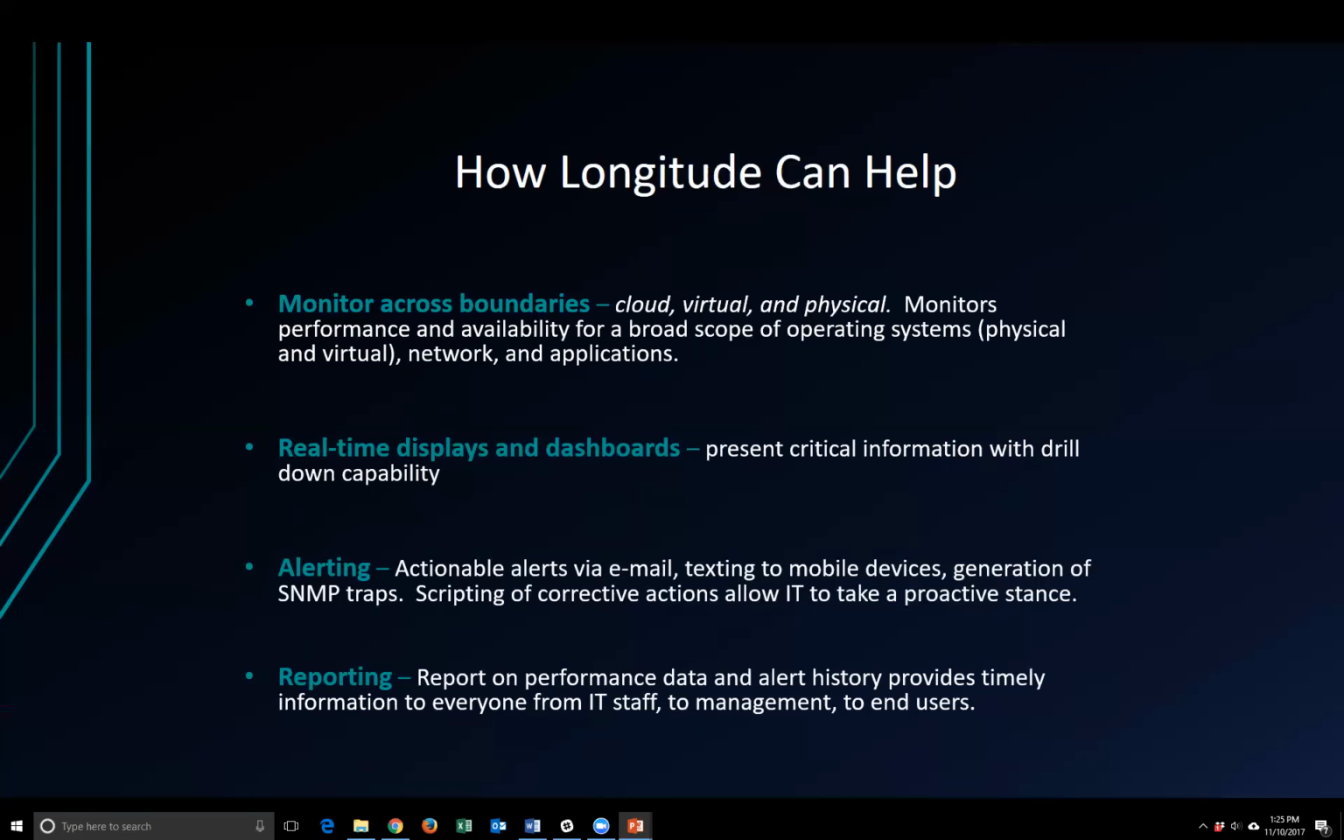Now, there's a wealth of information that Longitude collects, so it's really important that you have that at your beck and call. So anytime Longitude determines that there's a problem, it alerts you. Those alerts are reportable. So if you need to determine how persistent the problem was, how many problems occurred in a given time frame, Longitude provides that for you. And all these wonderful performance metrics that the technology is collecting are available for reporting and capacity planning.